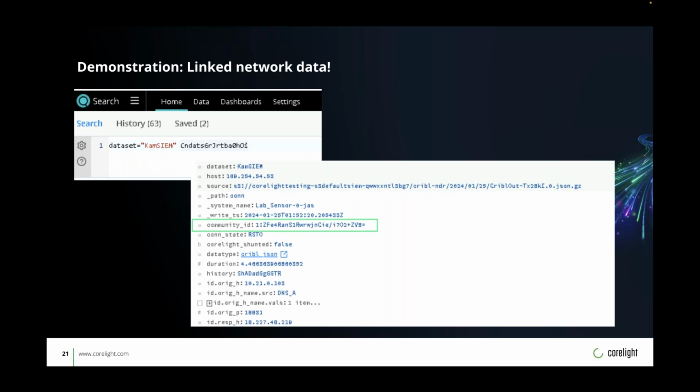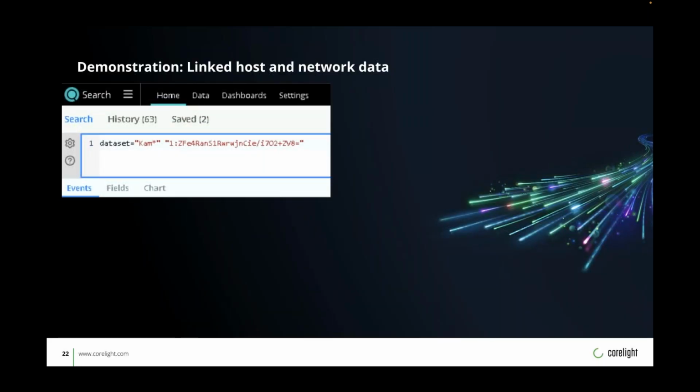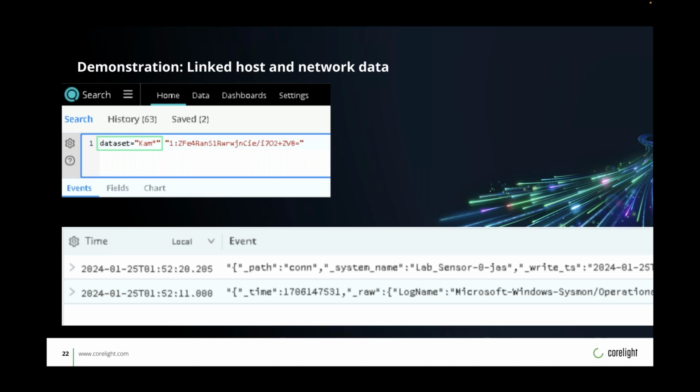So what this means is when we're doing our search, we now search across all of our data sets, because we're not just looking at the Corelight data set, we're also looking at the endpoint data set. We pull out that community ID, search for that, and immediately we get back 2 logs. Now, I know that the top one is a Corelight one because it tells me that the path is the conn log, and that's always the first field that you would see in any Corelight log, which path we're talking about, or which log type, to put it another way.